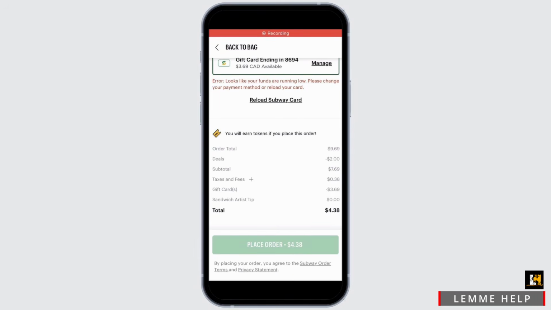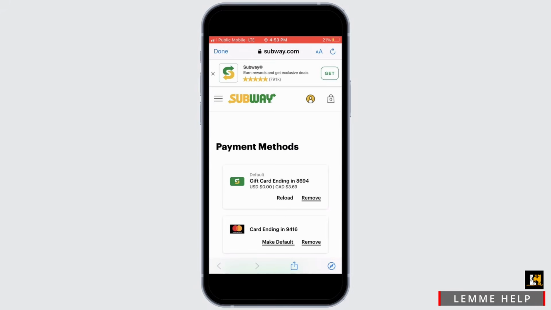Once you tap on place order, in the next step, you have to select a payment method. In your payment method, you will see the gift card option and your regular card. Just go ahead and select the gift card option provided to you. When you tap on it, it will ask you for a gift card number.